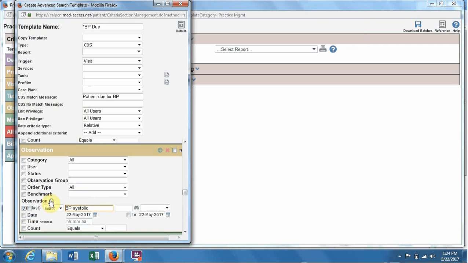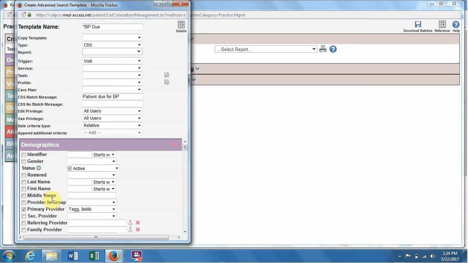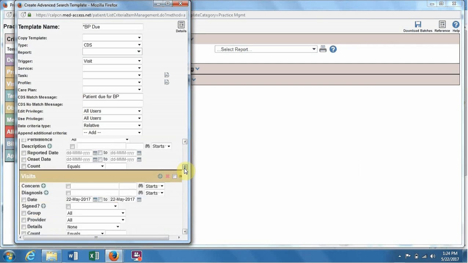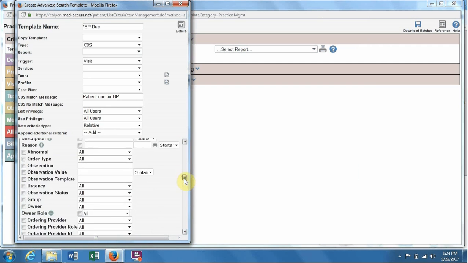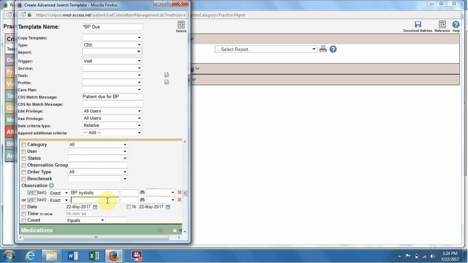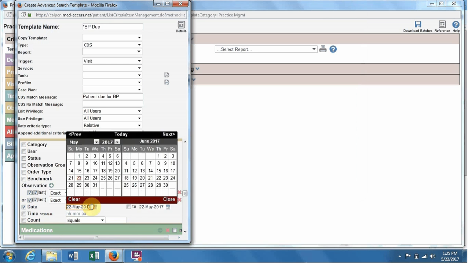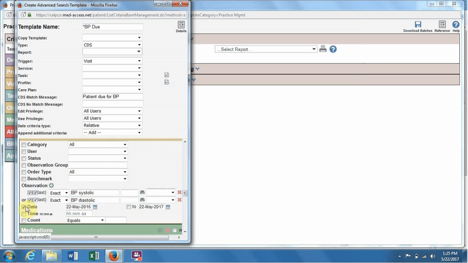Also we're going to add BP diastolic onto here. It sets you back up to the top whenever you add another one of these. So BP diastolic, and you see it again, it grabbed the correct name. Let's just look at the last BP that was done in the last year. The measure criteria says to do a blood pressure annually. So make sure that box is checked, make sure this box is checked.